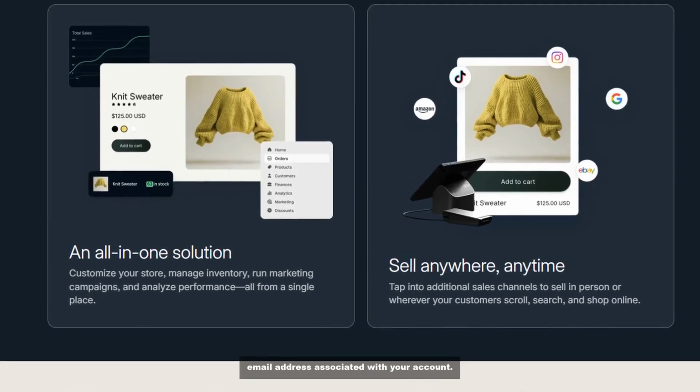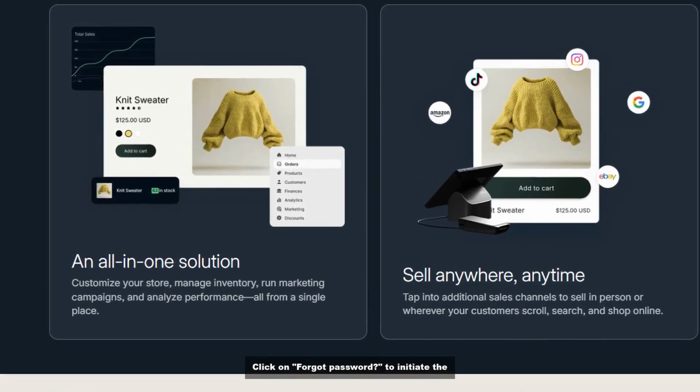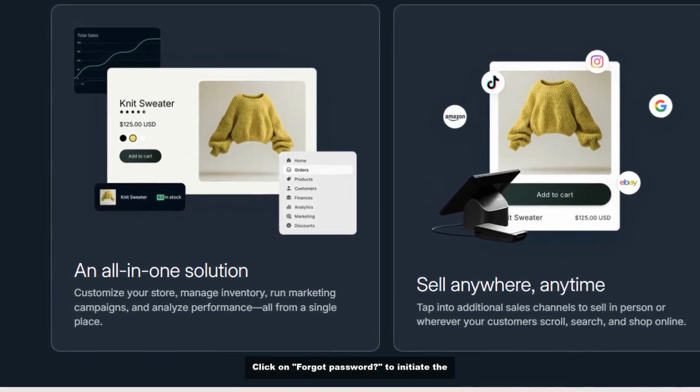Step 1. Visit the Shopify login page. Go to the Shopify login page and enter your email address associated with your account. Click on Forgot Password to initiate the recovery process.